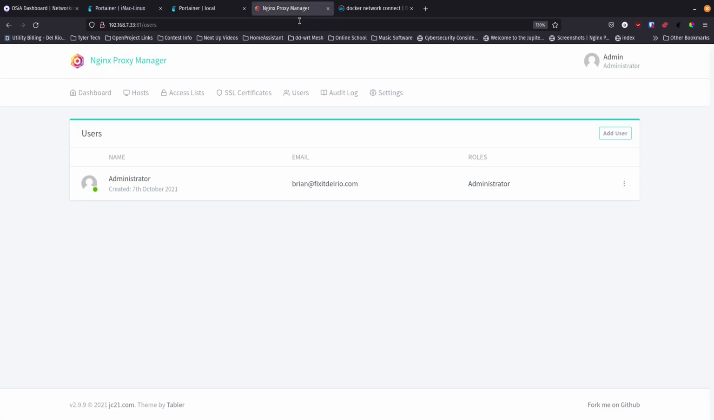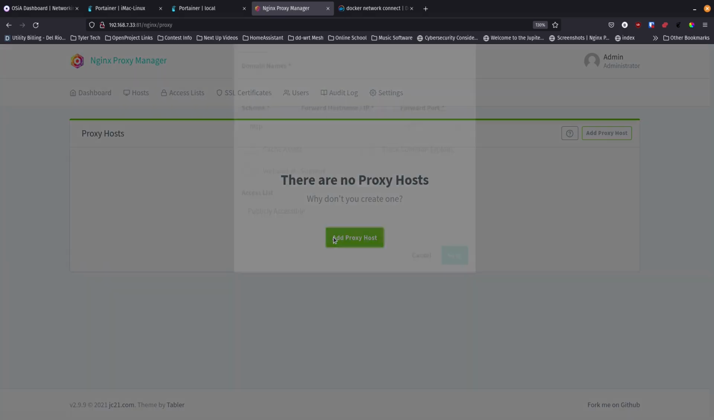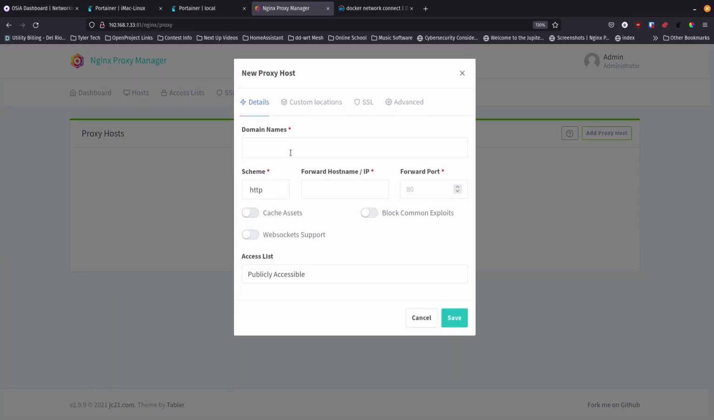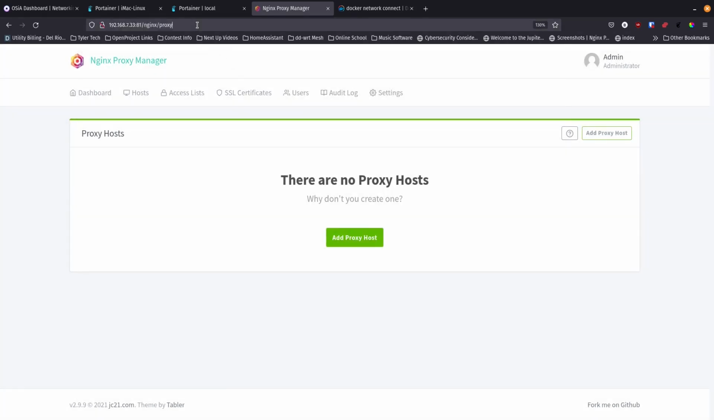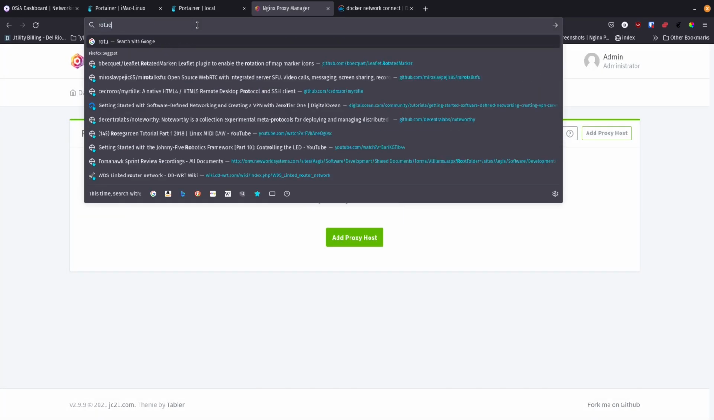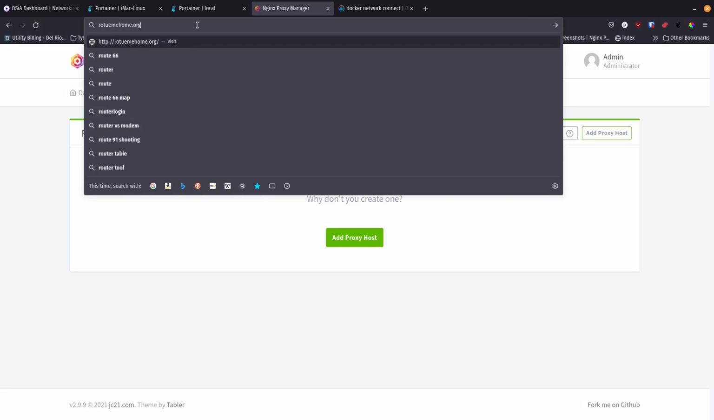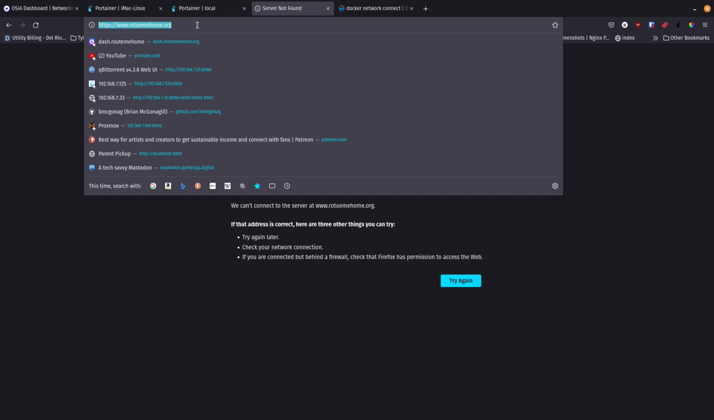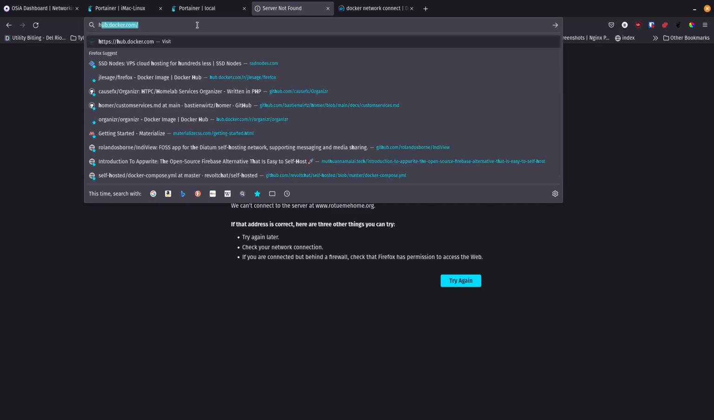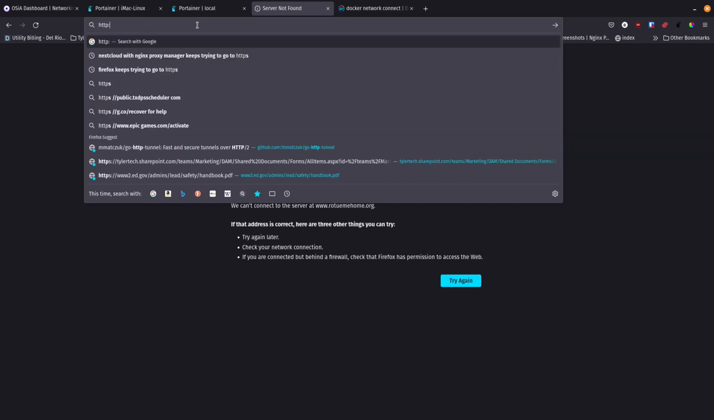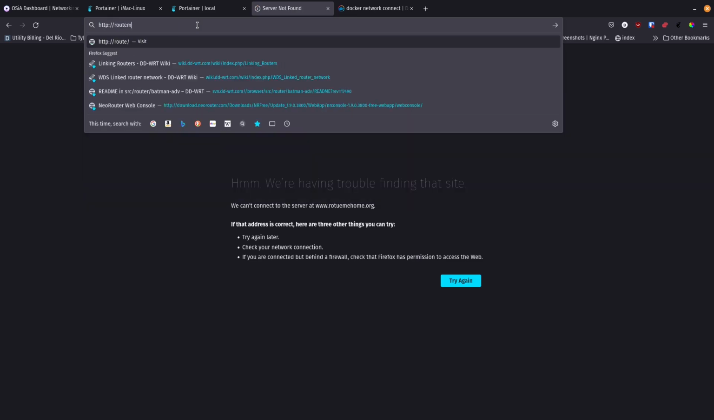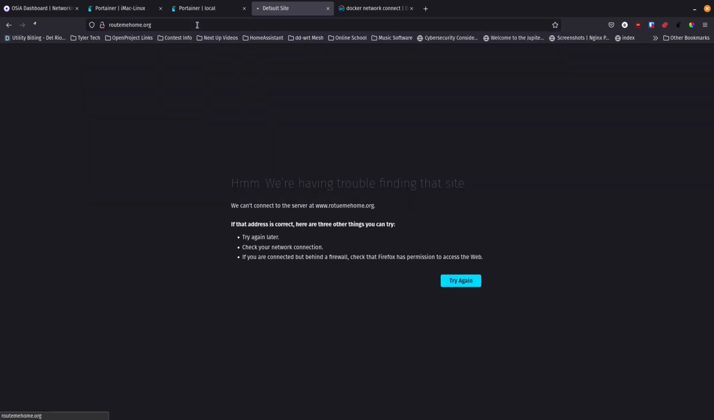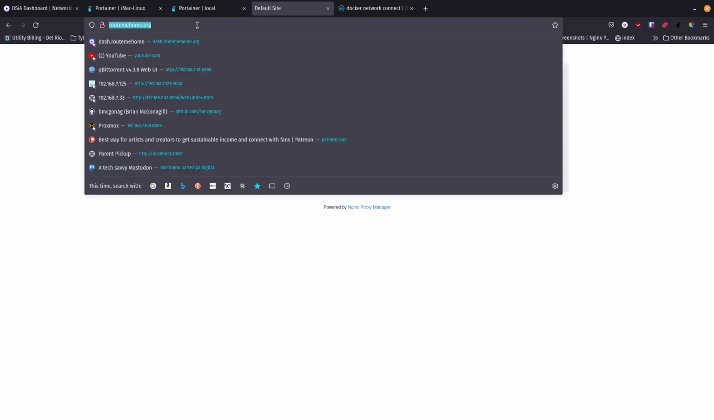So we're going to go into NGinX Proxy Manager. We're going to add a new proxy host. And I can use my routemehome.org, I believe. Let's just double check and make sure it's forwarding correctly. Let's do routemehome.org. It's not www, so I don't know why it's trying to take me to www. There we go. We got the congratulations page.